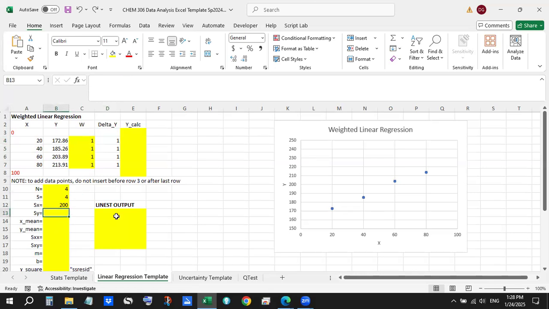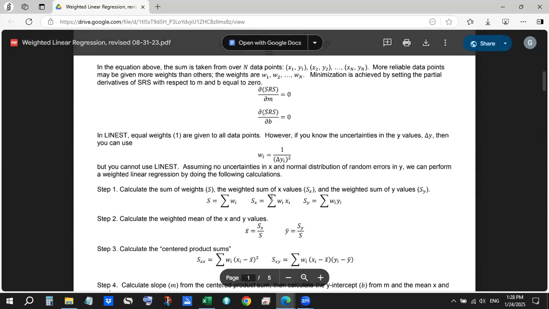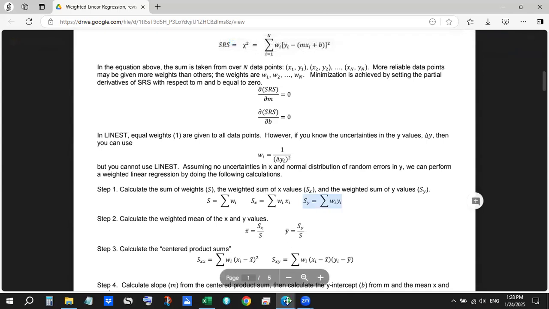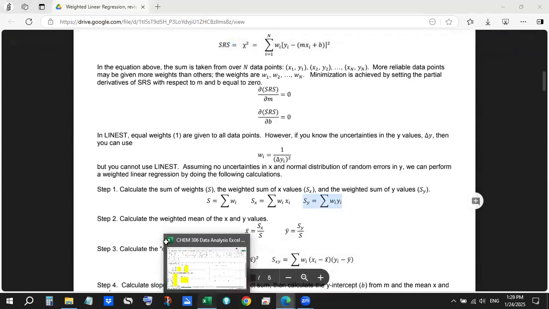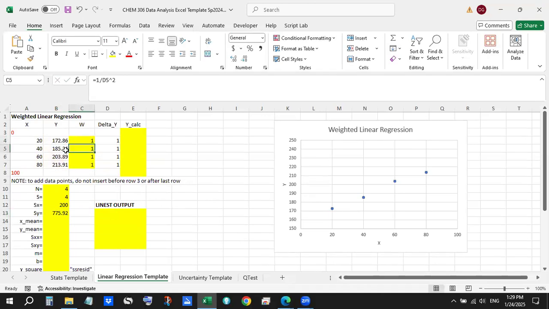How do I do S sub Y? That would be the weighted sum of the Y values. Okay, so the weighted sum of the Y values. So let's calculate that. This is going to be equal to SUMPRODUCT, open parenthesis, the weights, and the Y values. Okay, so this is basically this number times that number plus this number times that number plus this weight times that Y plus this weight times that Y. So that's S sub Y.